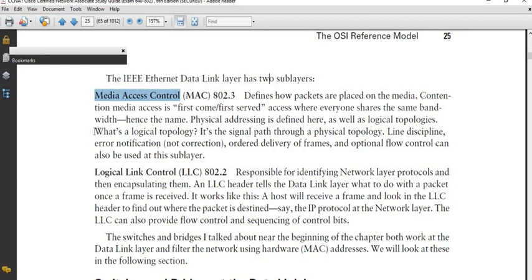So physical addressing is defined here at the media access control sub-layer, where you can have many other things happening at this layer. They could be line discipline, error notification, take note, not correction, ordered delivery of frames, and an optional flow control. So these are some of the things that function at this media access control layer. But take note, most importantly, that this is where physical addressing of the hardware device, the MAC address or the hardware address, the two mean one and the same thing, operates.